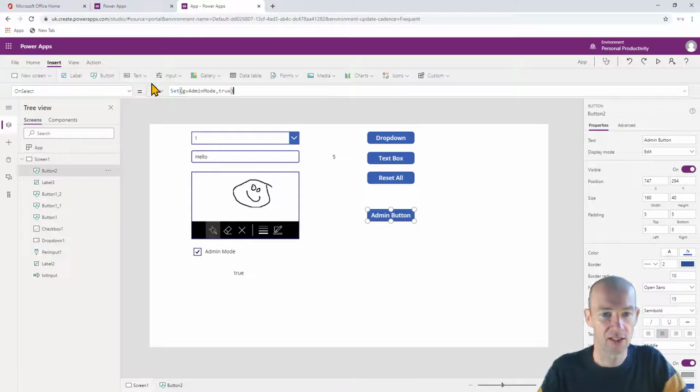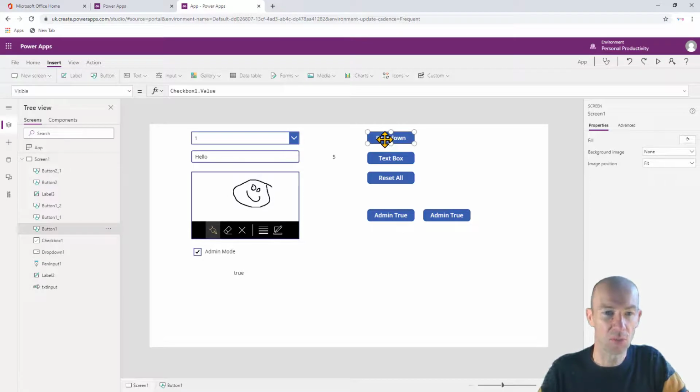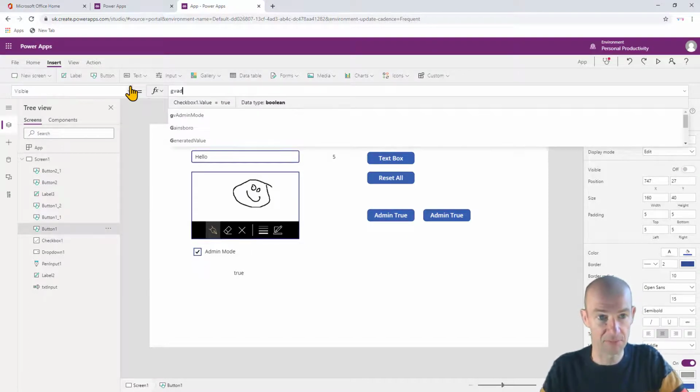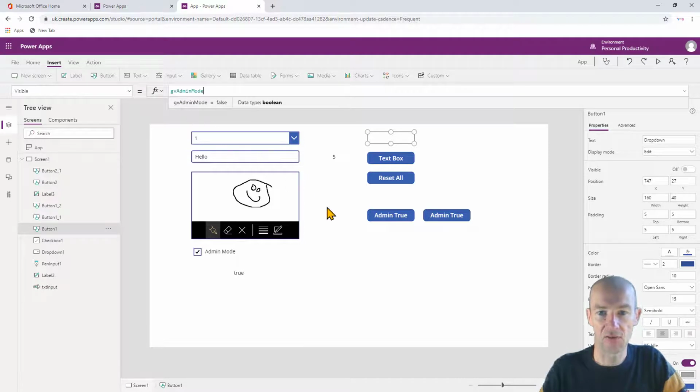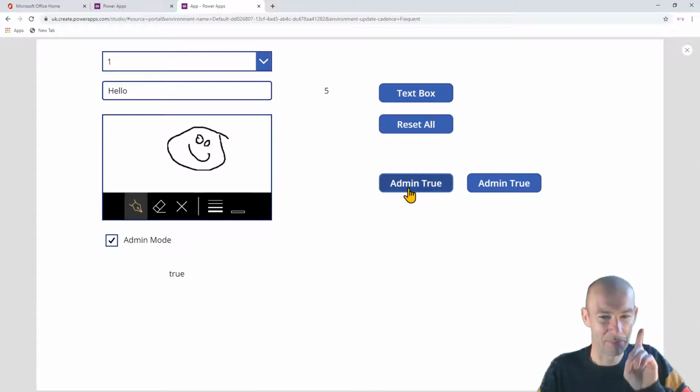So admin button, true, admin true, and we'll do another one for admin false. So we'll say false, and then with that button that we were using before, we're going to change it and make it look at this GV admin mode. So I'm going to put GV admin mode there, and I'm going to click on there. Now it doesn't have it set yet, so I'm going to click on this. That'll make it true, and then it should make it appear.